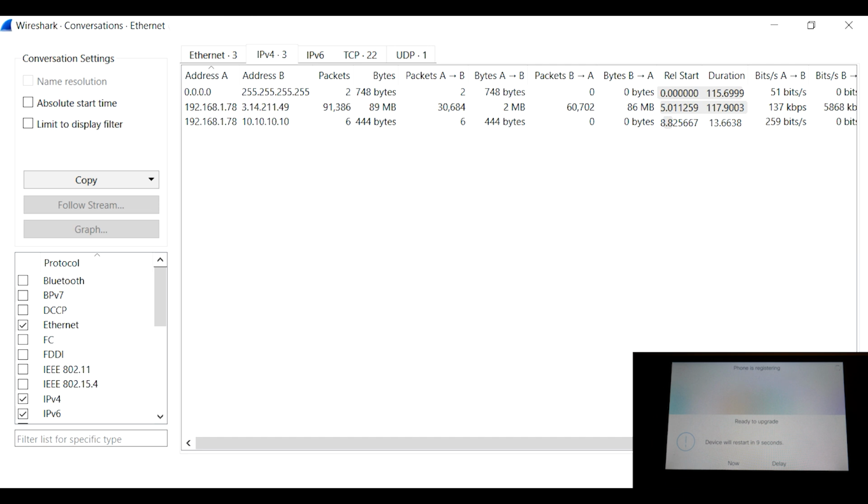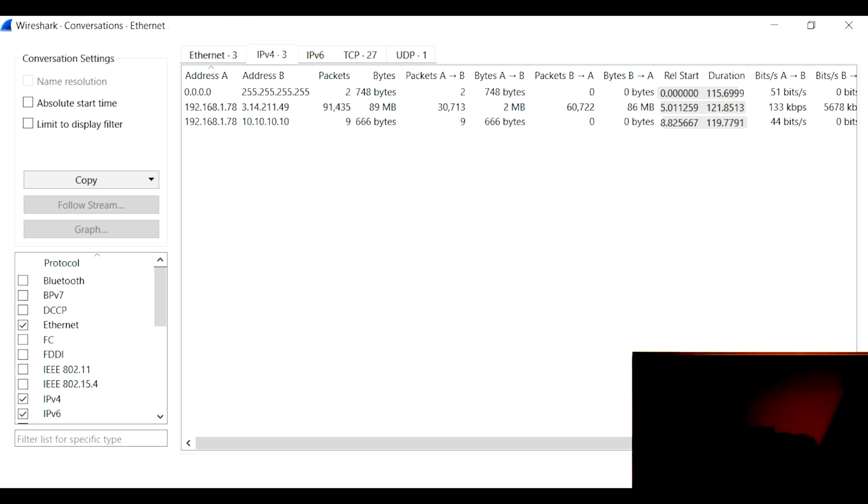Okay, if you notice, it says ready to upgrade, and the phone's going to go ahead and start its reboot here. It has a countdown timer. Each one of these phases typically I find takes about 4, 5, 6 minutes in general. And then a reboot is another minute and a half.